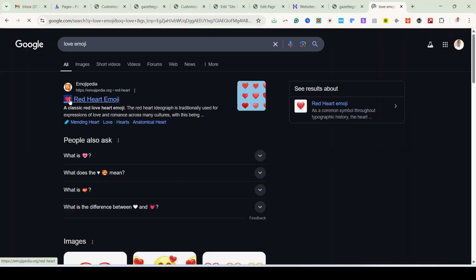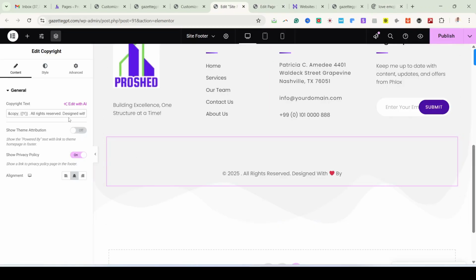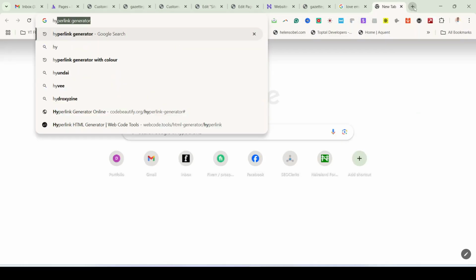And you can just copy this, and then once you copy that and you paste it, you can see it's no big deal. So if you don't want to use shortcode, then websites designed by. So how do you create that hyperlink? If you don't know the shortcode offhand, just come here and type hyperlink generator.